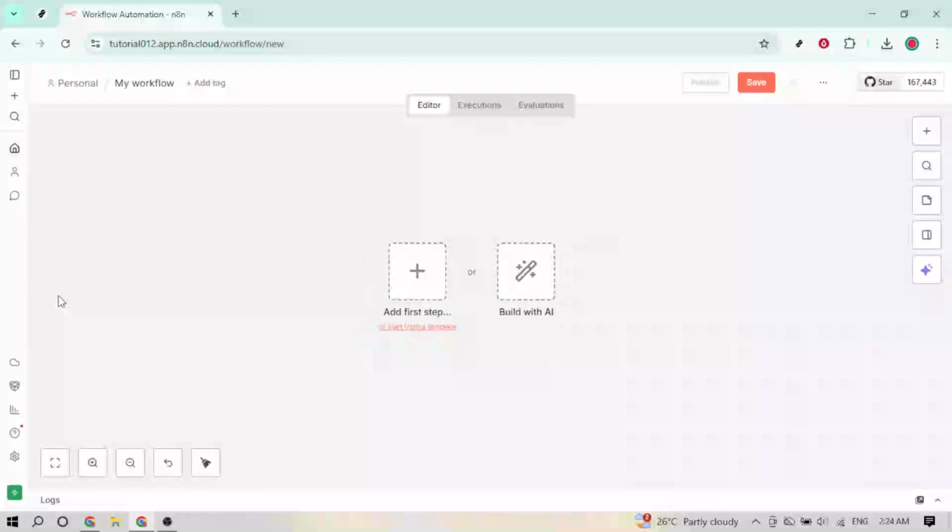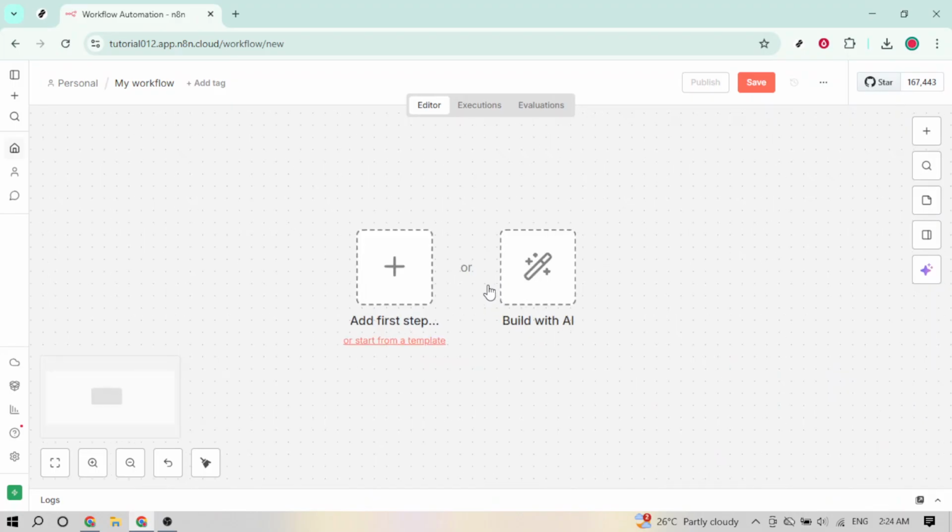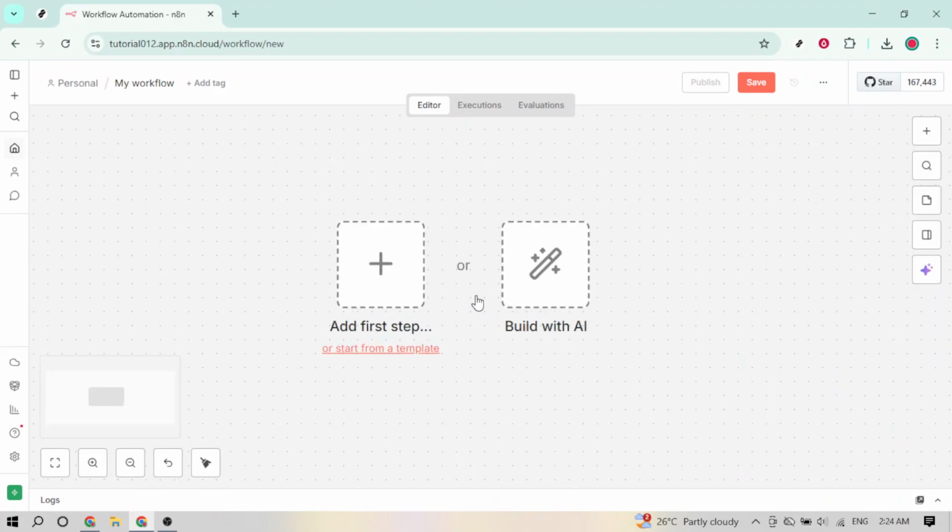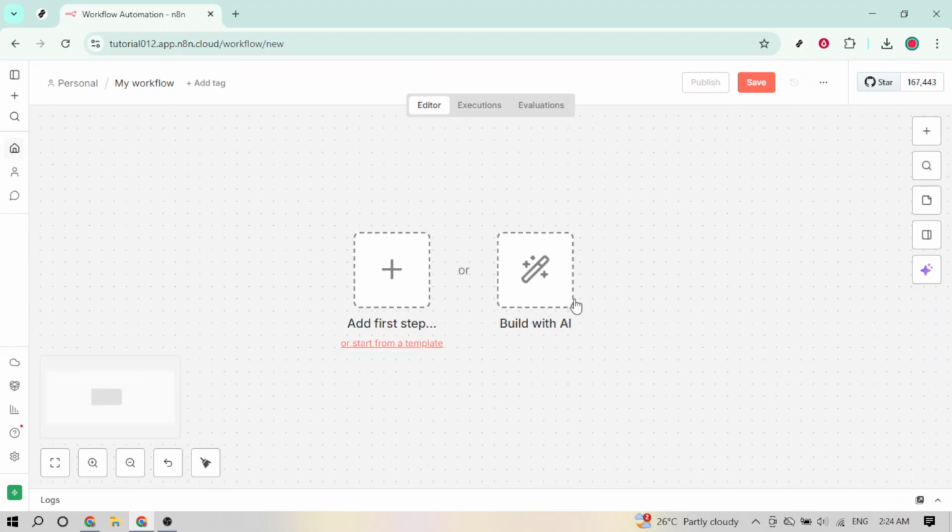In today's video, I'm going to teach you how to connect OpenAI API to n8n. By the end, you'll have a secure connection between your n8n workflow and OpenAI, so you can use models for tasks like generating text, summarizing content, or creating embeddings. All you need is access to n8n and a valid OpenAI API key.